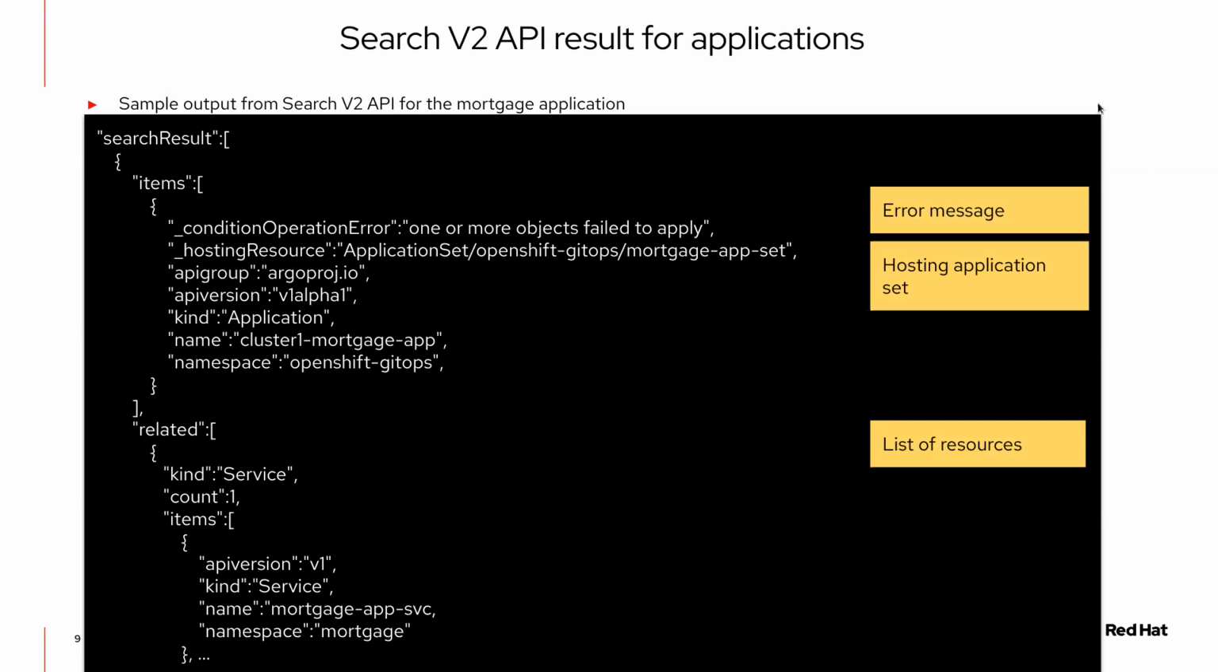Okay. This is a sample output from the search API for the mortgage application. Under the items section, we have the information returned from search for the application. There's a kind, the API group, API version, but there are a couple of properties, specifically the hosting resource section. It has three different parts: the kind, the namespace, and then the name. In this case, it has the application set in the OpenShift GitOps namespace and the name mortgage app set. And then there's a property just above that called the condition operation error.